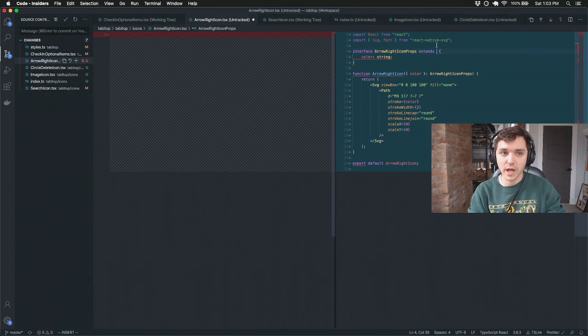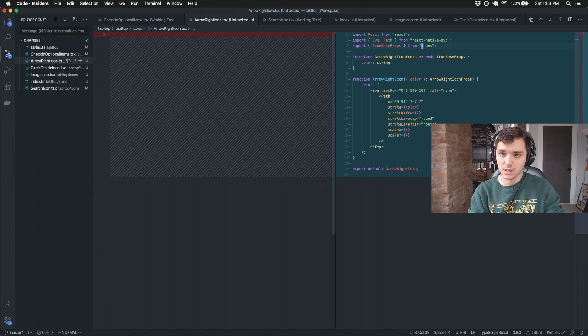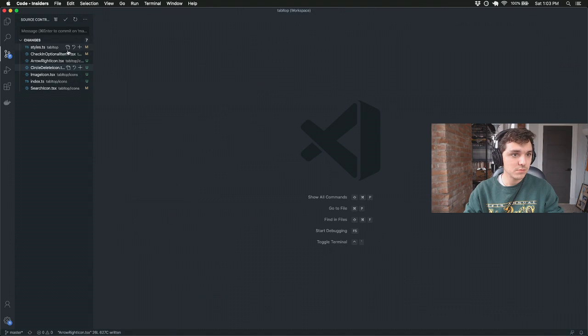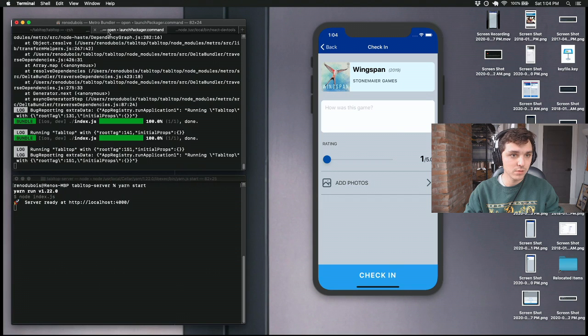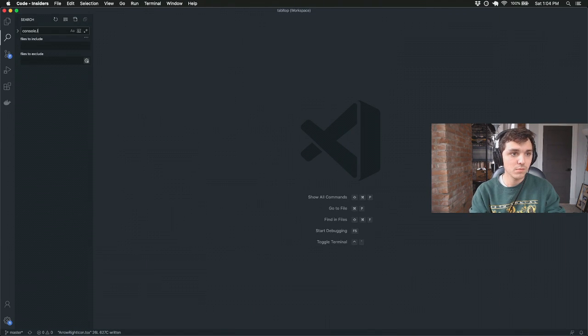Okay, so this should be extends icon base props. And we're gonna take a slight detour and figure out why my imports aren't working as expected. I have a hunch, but I don't know if it's correct. How are we looking? Cool. I don't have any console.logs left.